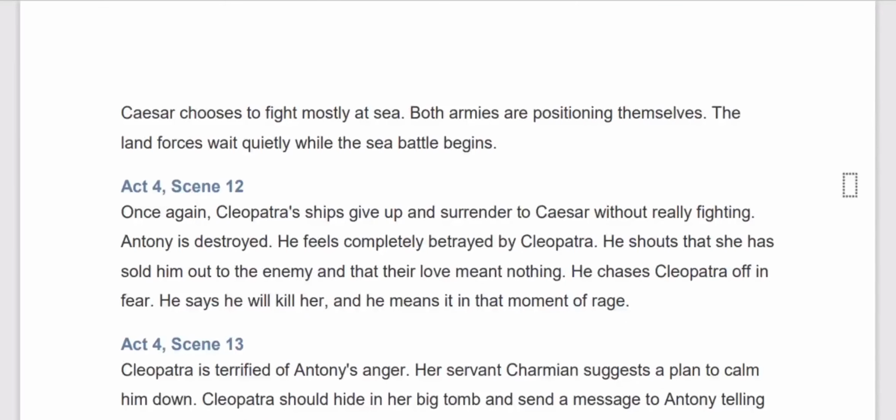Act 4, Scene 12. Once again, Cleopatra's ship gives up and surrenders to Caesar without really fighting. Antony is destroyed. He feels completely betrayed by Cleopatra. He shouts that she has sold him out to the enemy and that the love meant nothing. He chases Cleopatra off in fear. He says he will kill her, and he means it in that moment of rage.